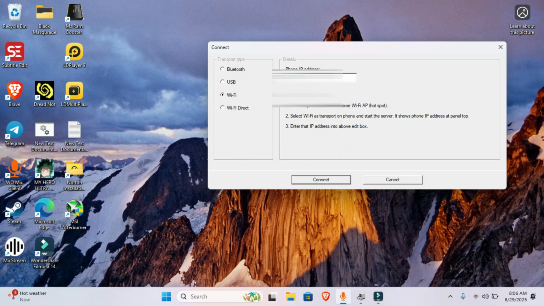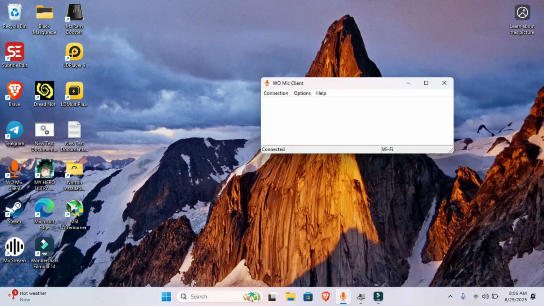Secondly, you can see that the mic might not be the best because right now I'm using my laptop mic. I'm not using my phone mic. You can find that my phone is finally connected.